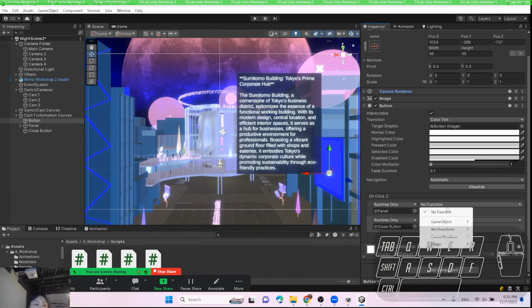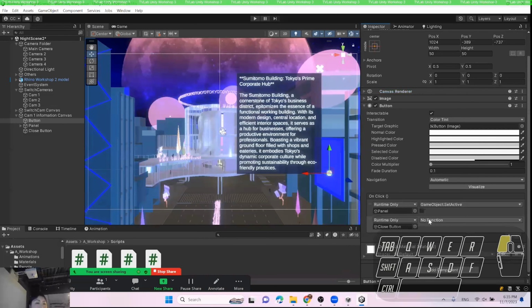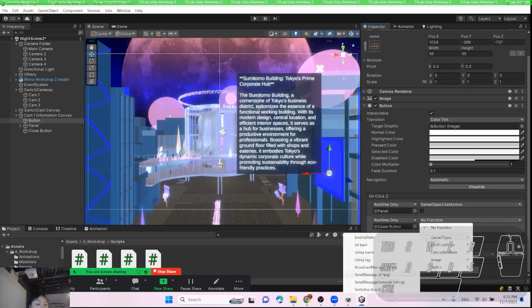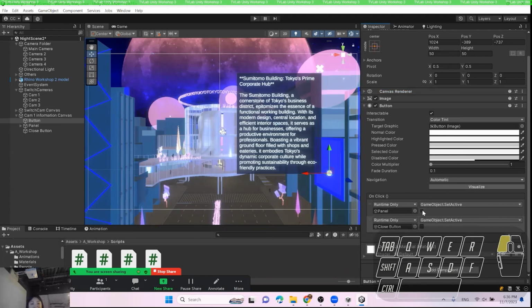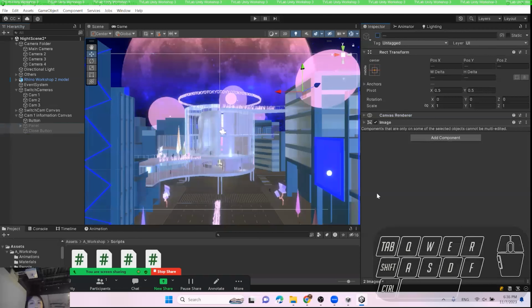And we will change our function to game object and then set active. For the close bottom, we will select the same thing, game object and set active on the bottom. And then we will want to check those two empty boxes. We check it to allow the action to be working. We select both of the panel and close bottom at once, and then we uncheck the mark in the inspector on the top. So these two are being hidden.